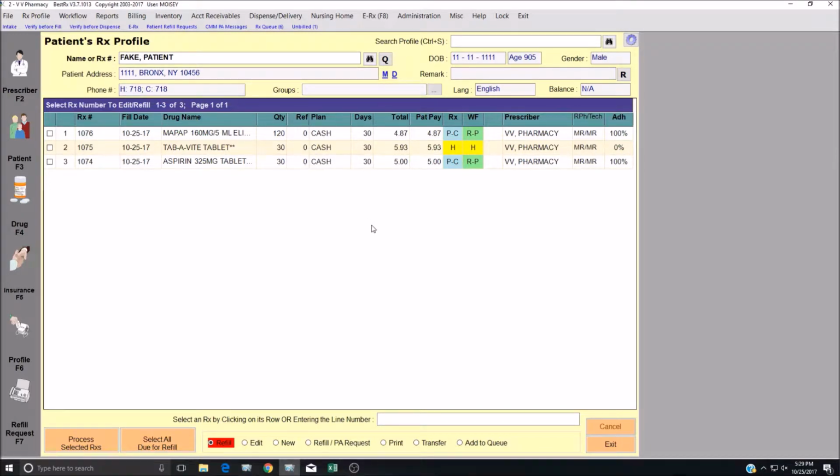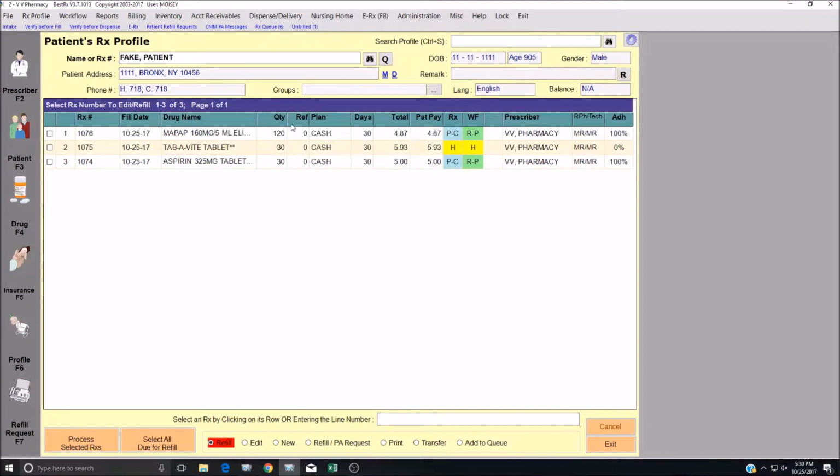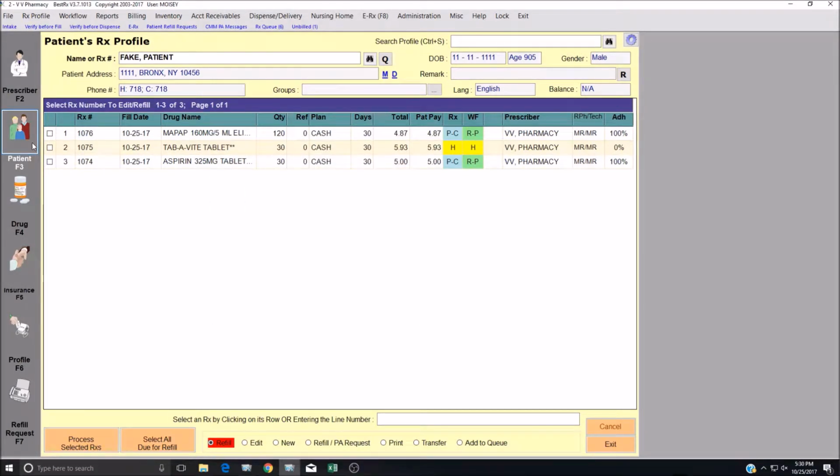There's a lot more that you can find out in the profile, but here you can see that the label was printed, entered into the system, and you see that it's a cash patient. Another thing you can see is that, well, we'll go into the profile in another tutorial.